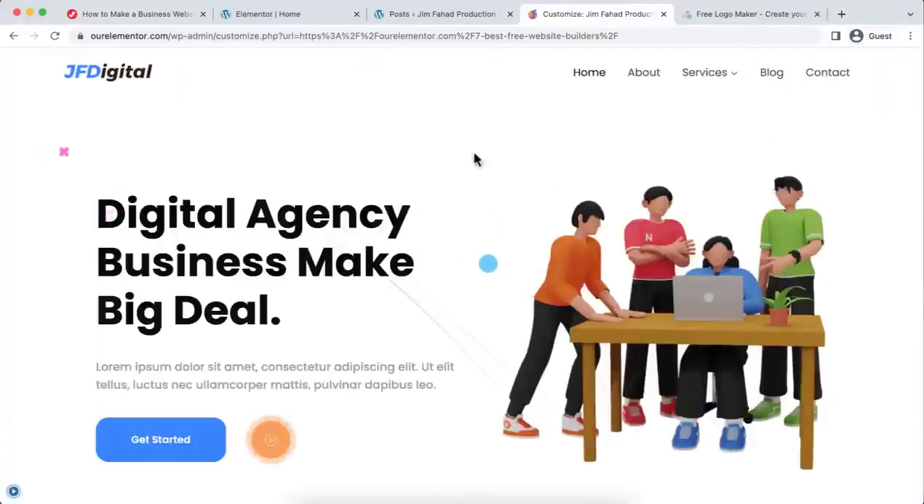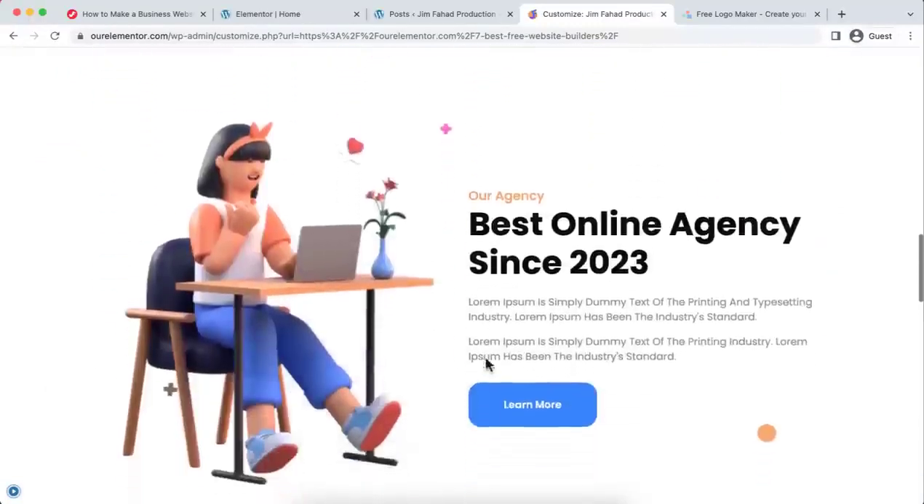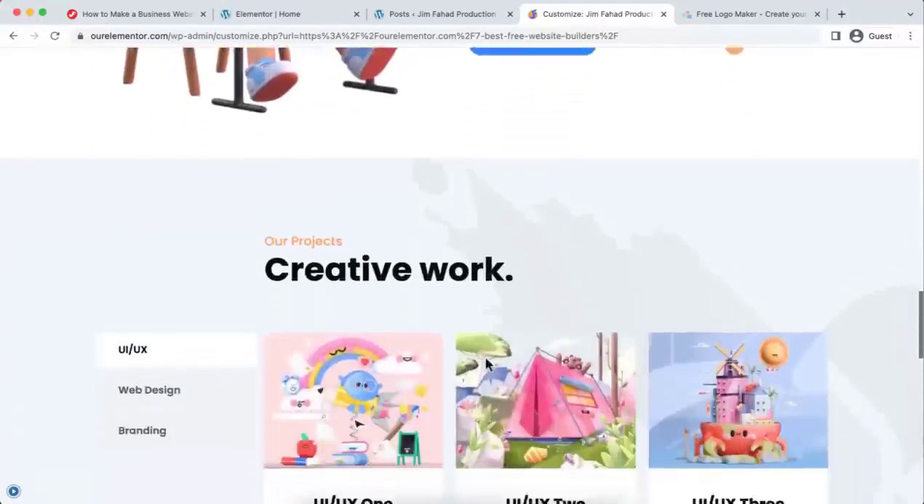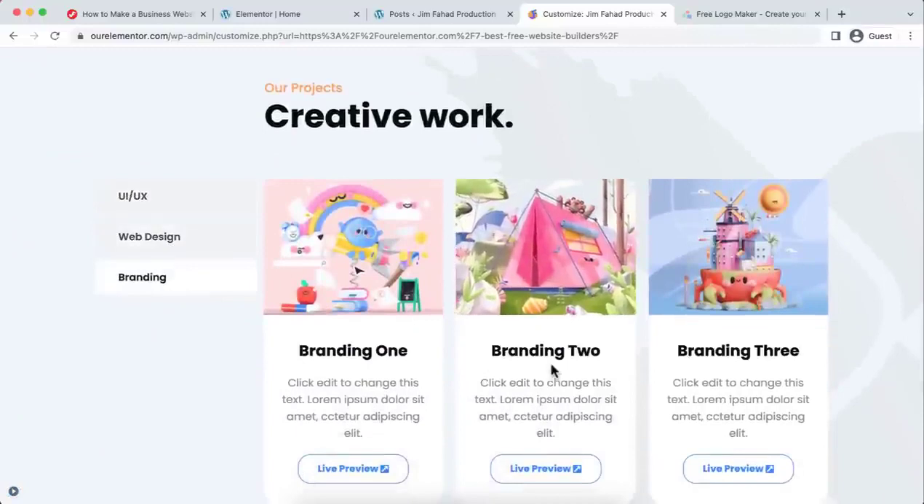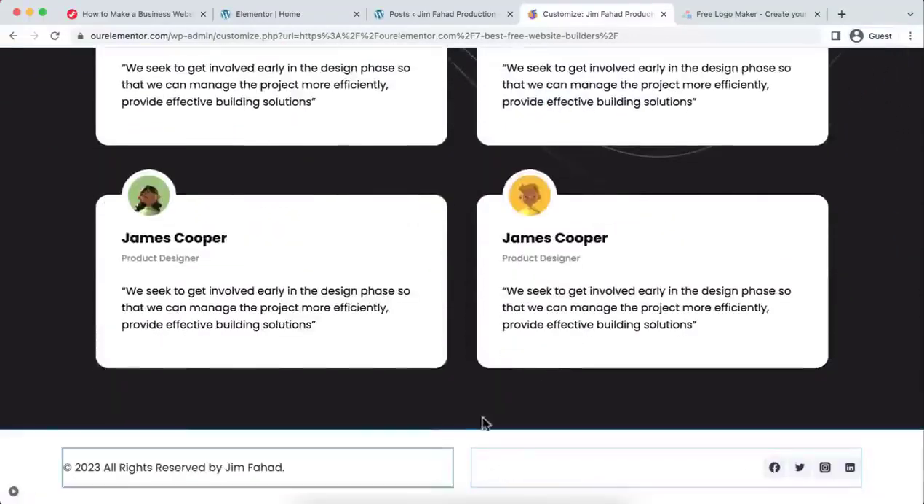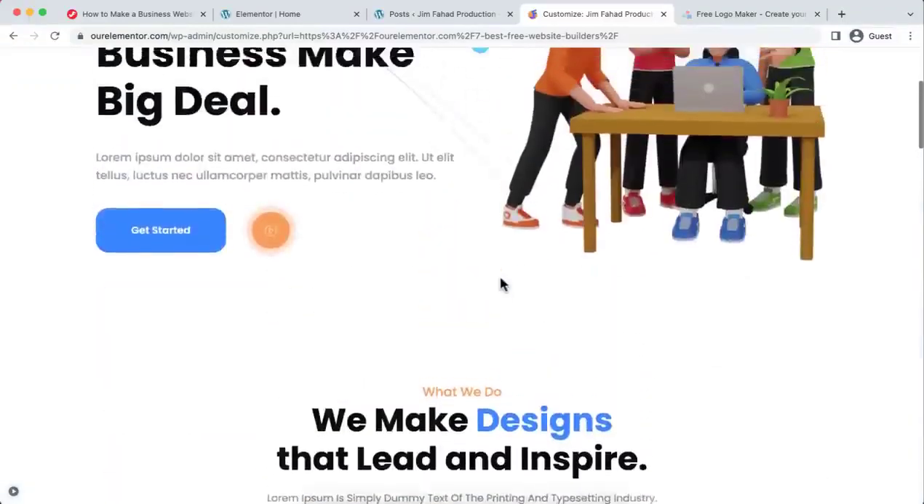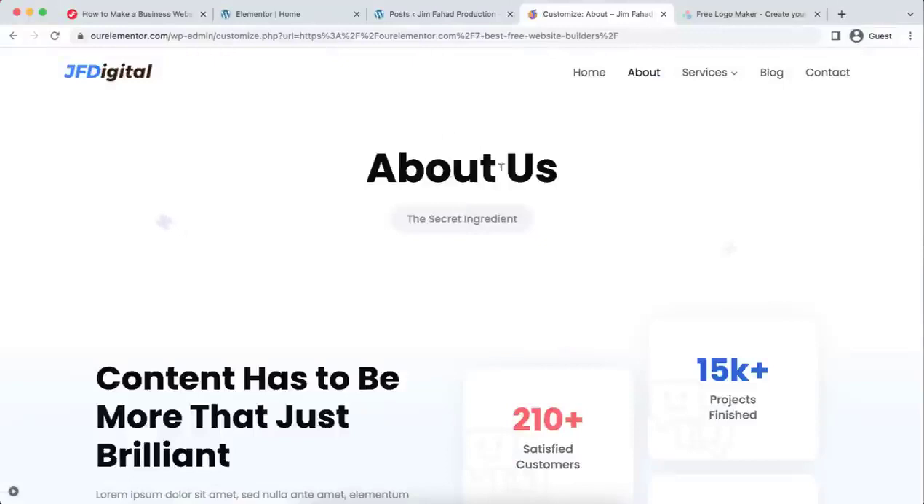So here, this is our beautiful home page. We can see the beautiful banner. Everything is looking great. Here is the services area. Here is the about us area. Here is our beautiful tabs. So we can go under web design, branding like this, and here is the testimonial area. Here is our global footer. Everything is looking great. Let's now go to our about page. So here everything is looking great on about us page as well.